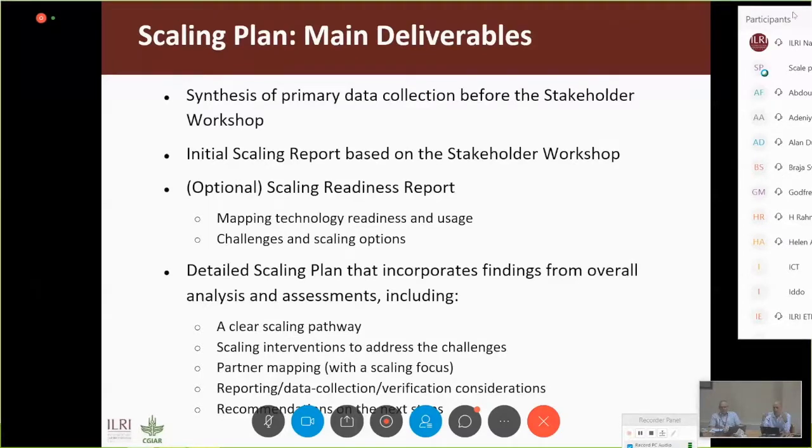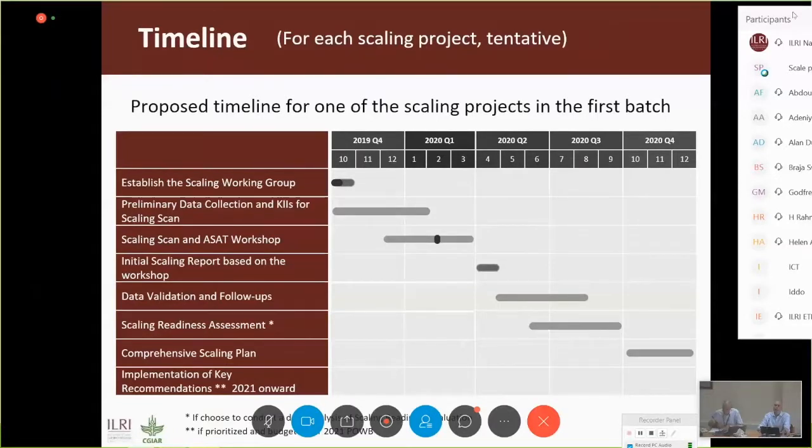You would also have some reporting, data collection, verification considerations, and finally recommendations for the next steps, which the projects can take on board or not, immediately or not, but at least they'll have a clear set of recommendations to help guide that work moving forward.